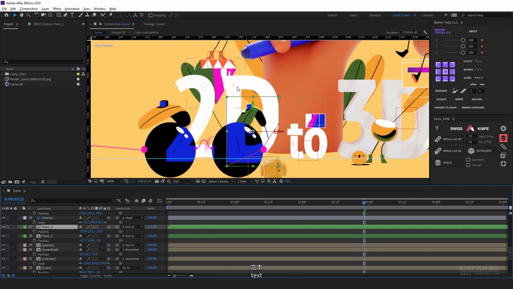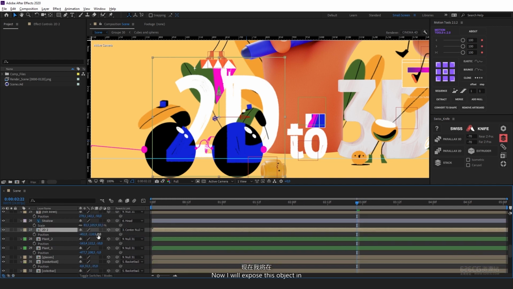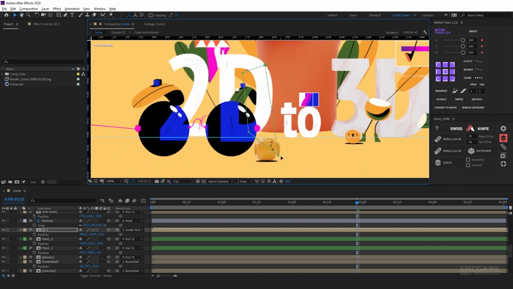Now create a duplicate 2D text. I will spread this layer on top of the leaf object. Now I will expose this object in such a way that it overlaps part of the leaf. On the z-axis, I will set the value to -15. I will crop this layer with a mask so that it covers only part of the leaf. In this way, we overlapped part of the leaf and created the illusion that it is behind the text.